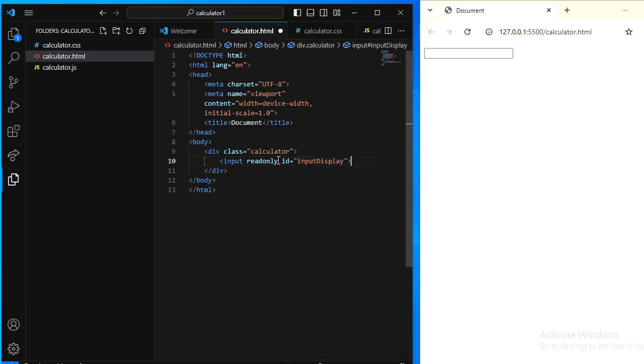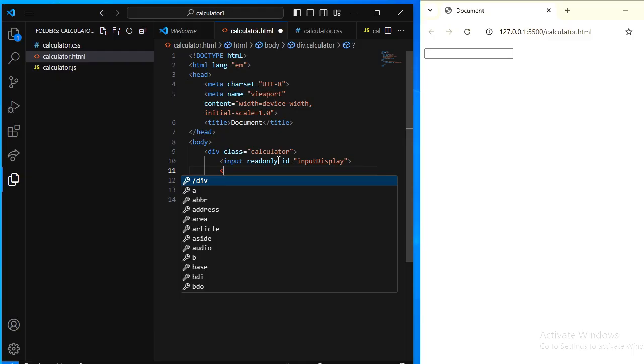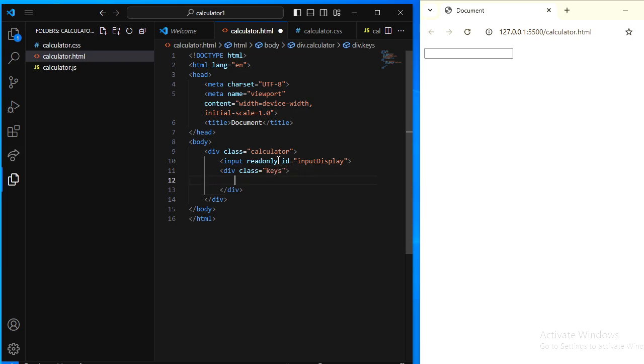Beautiful. Now the next thing, we'll be creating a div, and we'll be giving that div a class, and the class for that div will be keys. We want all our buttons to be hosted in this div, so let's call it keys. Beautiful. Now the next thing, we'll create our buttons.